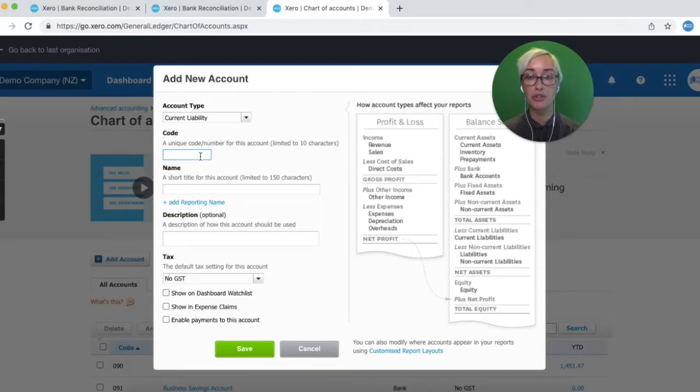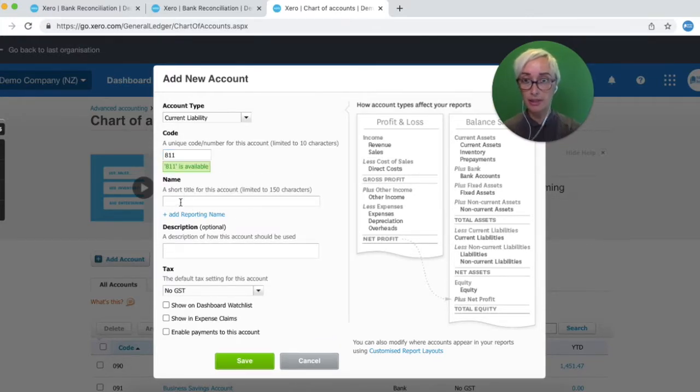The code, so liability codes in Xero usually start with an 8, so I'm going to try 811. See if that is available. Yes, it is. So then I'm going to give it a name. I'm going to call it ANZ Bank Loan. And I'm happy with the rest of these settings, so I'm just going to press save.